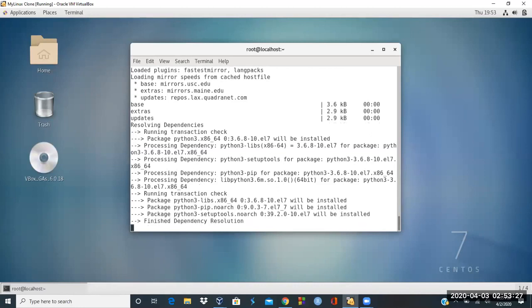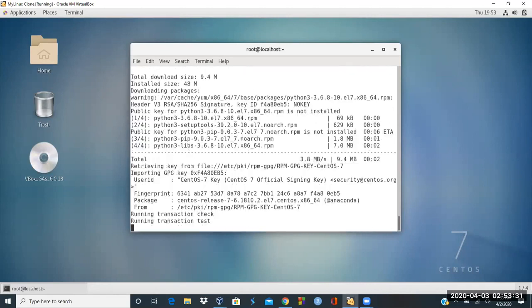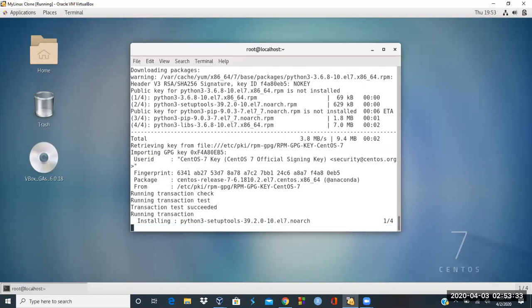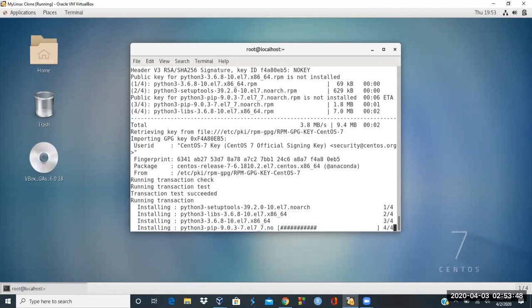Yum is the Yellow Dog Update Manager, which is the repository tool for the Red Hat package manager, RPMs. It just looks for the repositories, finds the package, and installs it.